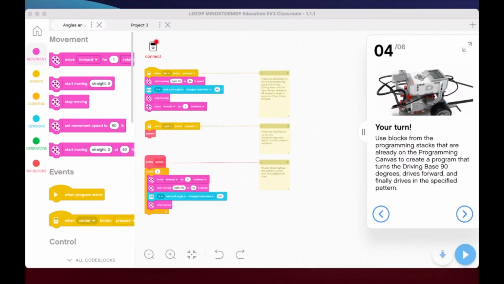Hello, my friends. So here we are in part four, where it's our turn now. It's telling us to use the blocks from this programming stack to create a program that turns our robot, the driving base, 90 degrees, then drives forward, and finally drives in the specified pattern.